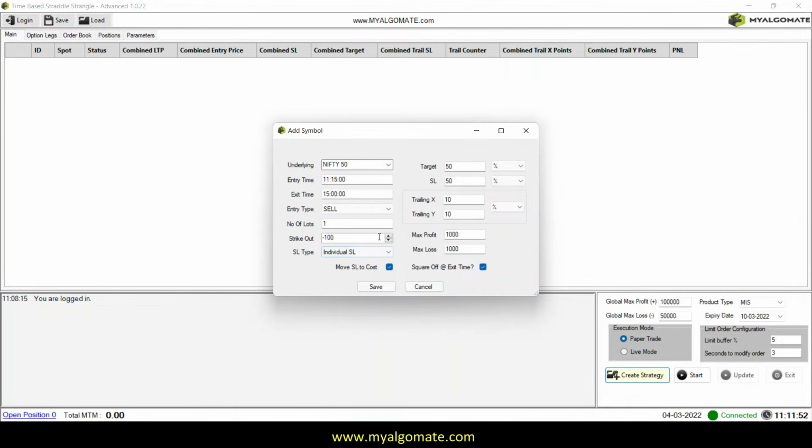You can do the inverse strangle also. This is stop loss configuration. You can set individual leg stop loss or combined leg stop loss. So in case of individual leg stop loss, it will be placing the stop loss on both call and put individually based on their respective entry prices.